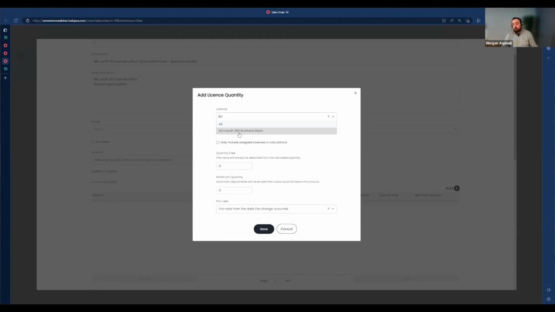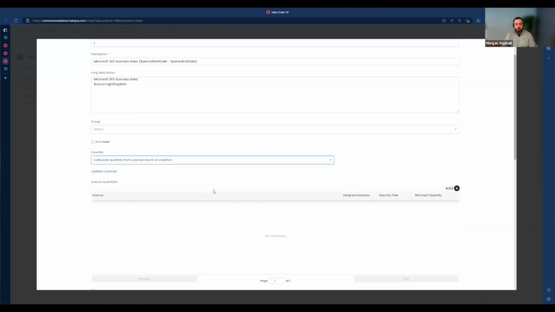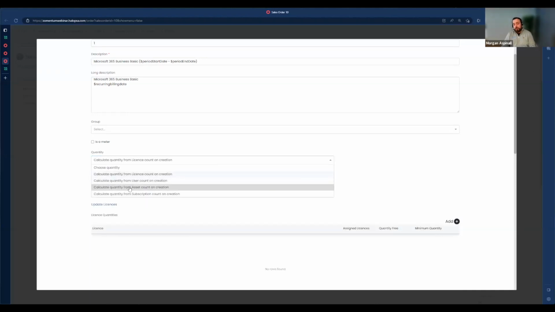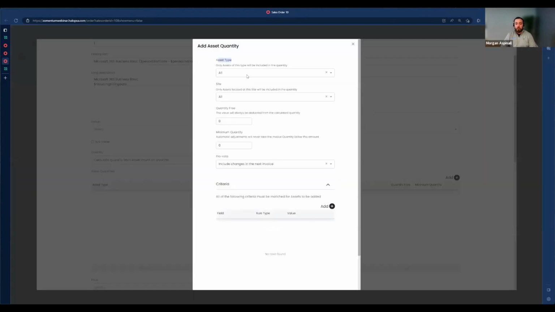Those licenses can come from CSP, but you'll also see that we have the ability to import or link to subscriptions, at which point we can use any of our DISTI integrations to get those counts. We've also got the ability to have the quantities based on assets, which will be pulled in from an RMM, or users, again, from Azure AD and so on. The common setup is going to be per server support. So you might want to have your quantity based on assets, and you want the asset type to be server, for example.